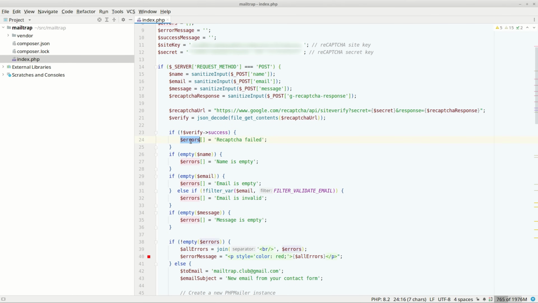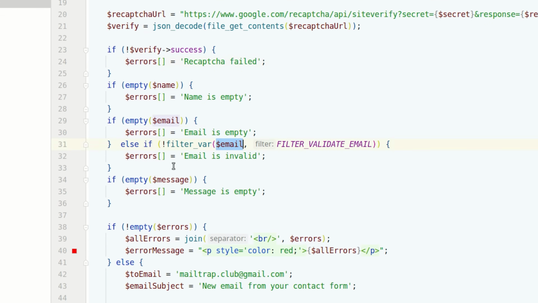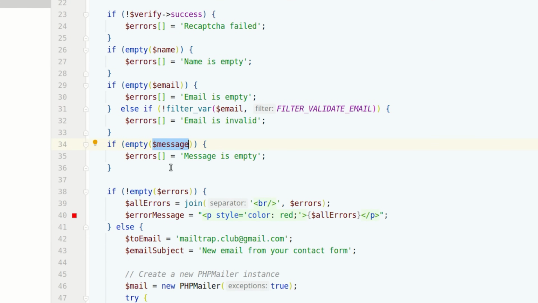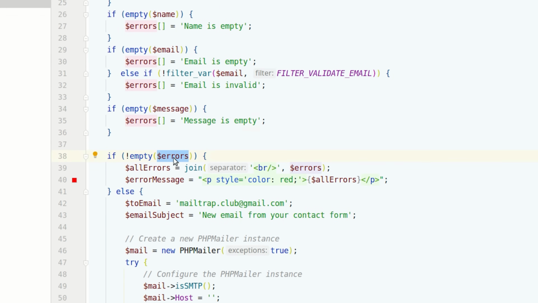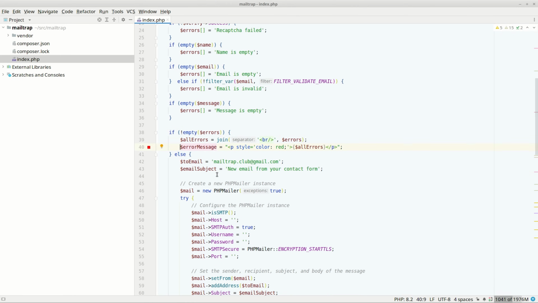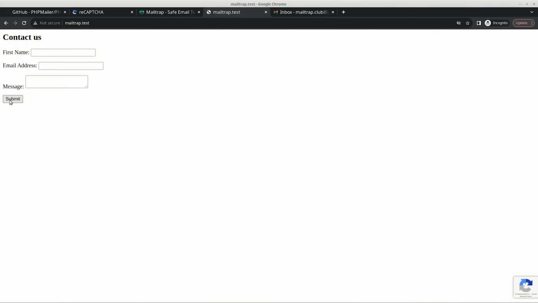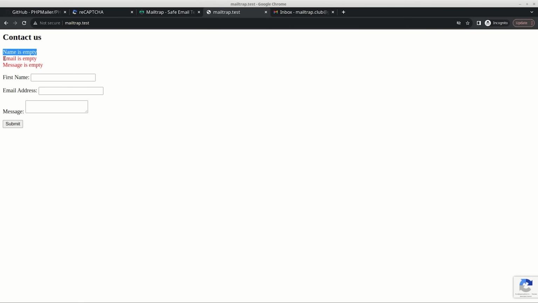The script runs a validation check to ensure that the name and email address are valid and that the message field is not blank. The error message variable will display the relevant message to the user if there is an error. Here's an example of how this would look like.